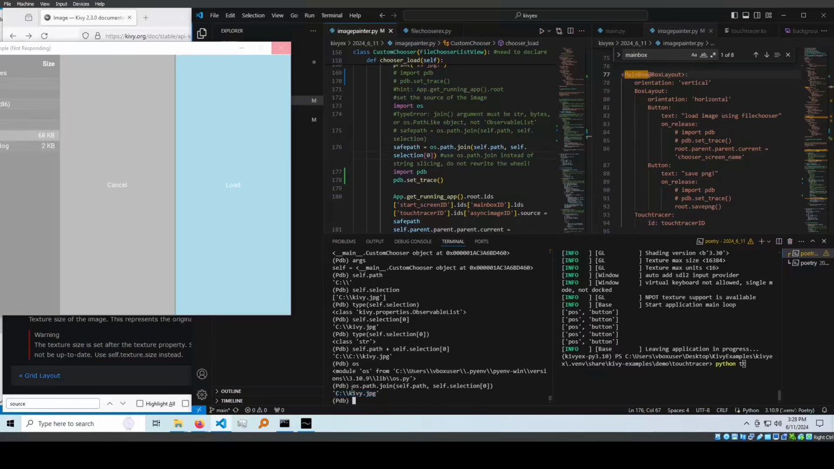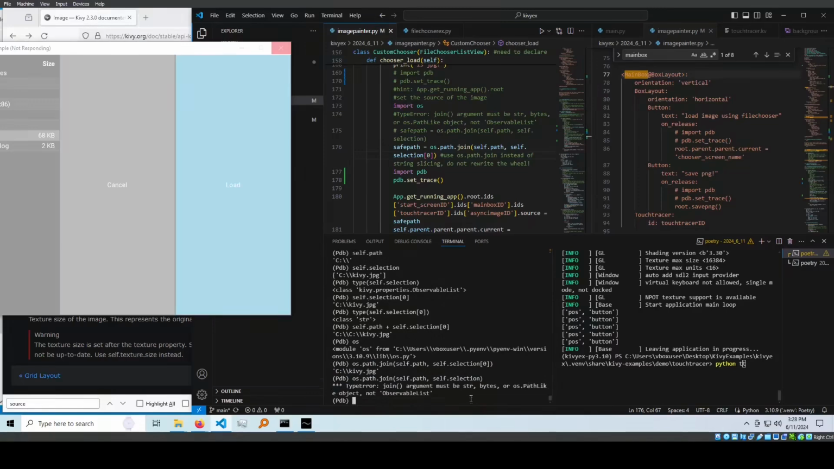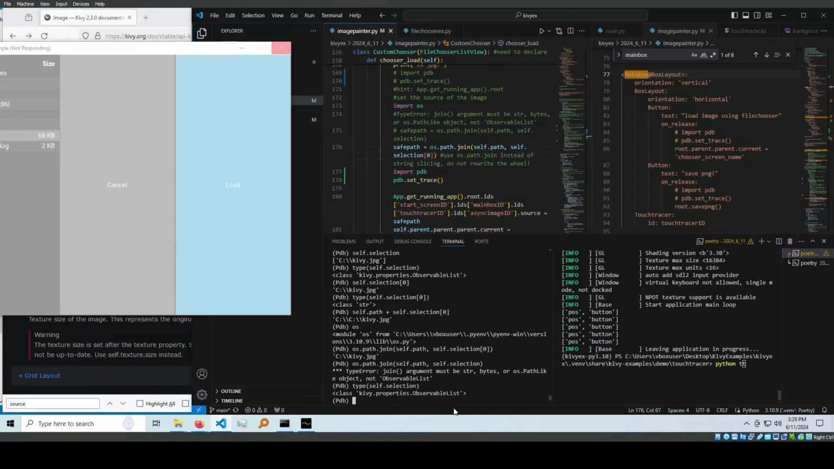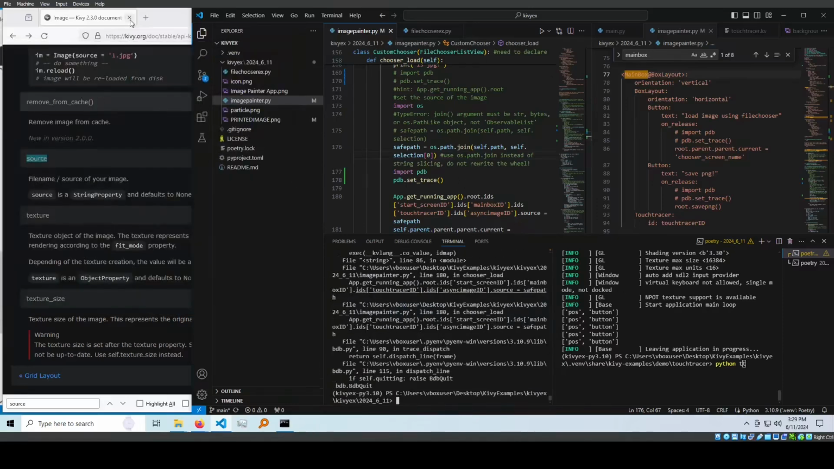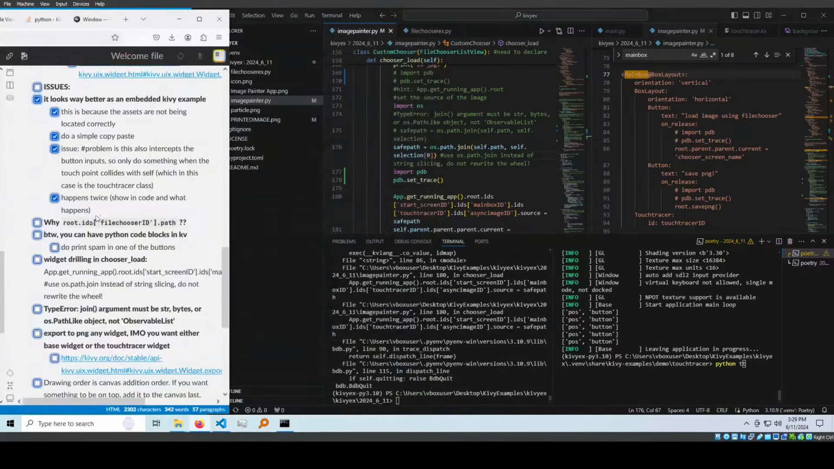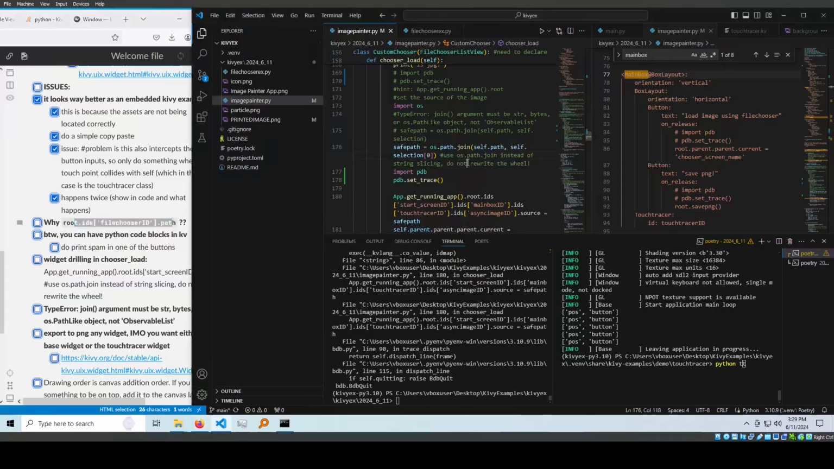Also another one I want to quickly show is if you copy like this. Let's say I gave it a list, right? It's going to complain. Type error: join argument must be string, bytes, or PathLike object, not ObservableList. Which is true, right? Because the type of self.selection is going to be ObservableList. But the type of the first element of your list is a string, right? Okay, I've explained that. There's one more I need to explain.